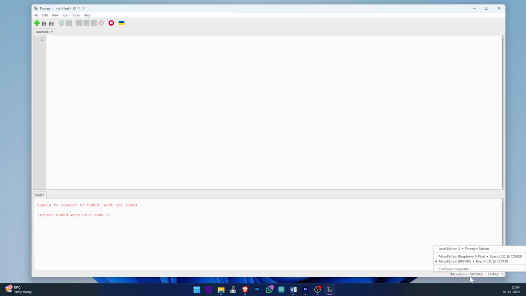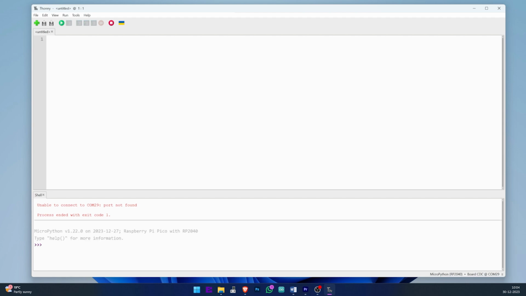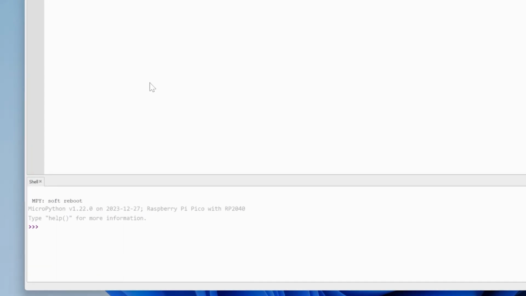If the board is not automatically selected, select it here. Now let's test it with a simple one-line command. Look at the shell panel at the bottom of the Thonny editor. You should see something like this. Thonny is now able to communicate with your Raspberry Pi Pico using the REPL, read eval print loop, which allows you to type Python code into the shell and see the output instantly. Type print hello world. And there you go, we got a hello back.